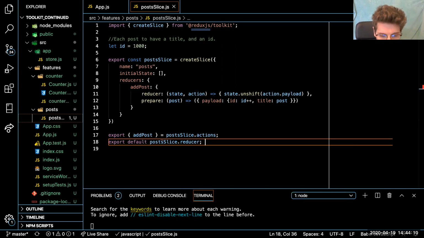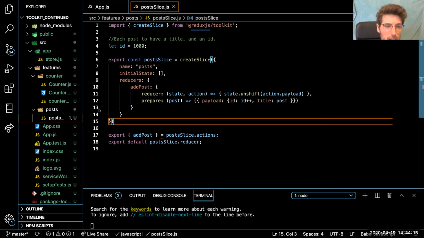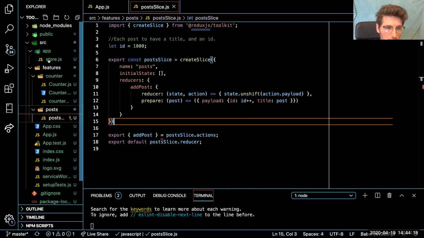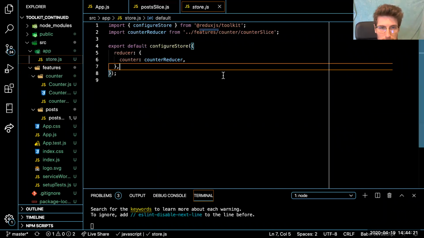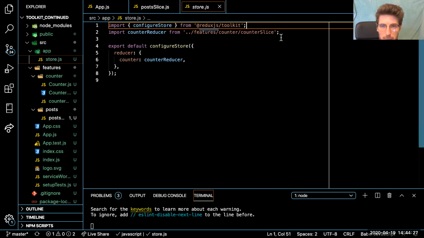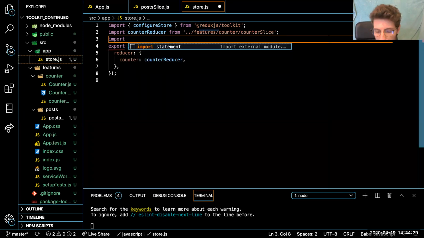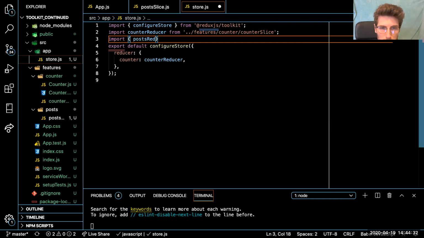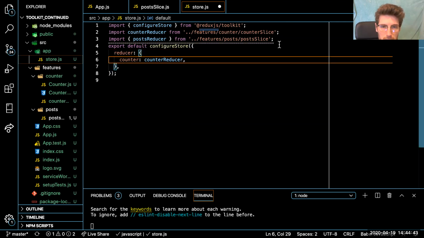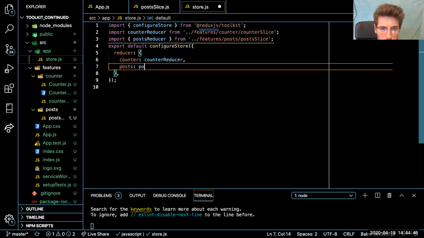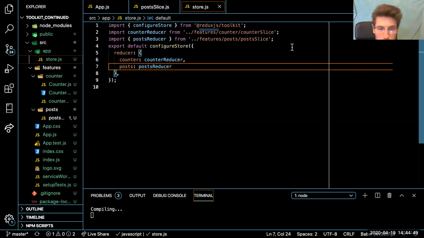Okay, so we've created this little slice here. Let's go ahead and add this into our store. So we go over to our store, which is conveniently already built out, and let's go ahead and grab it. So I'm going to import our posts reducer from /features/posts/post slice. Cool. And let's go ahead and add that. So we'll say posts, post reducer. Great.